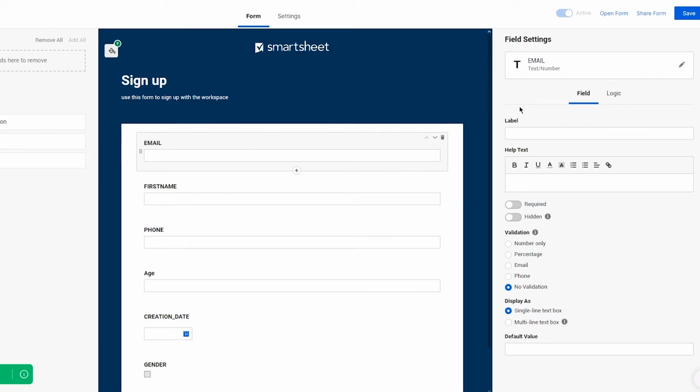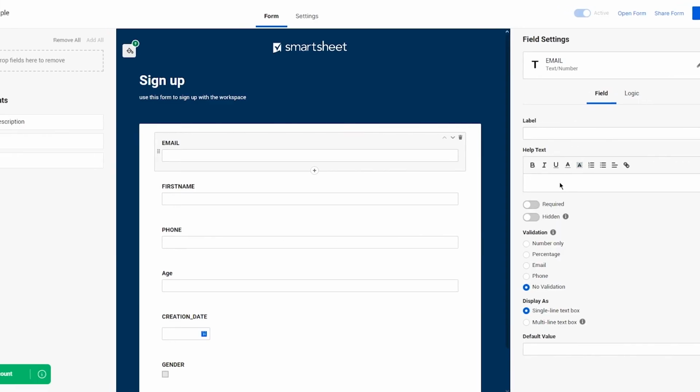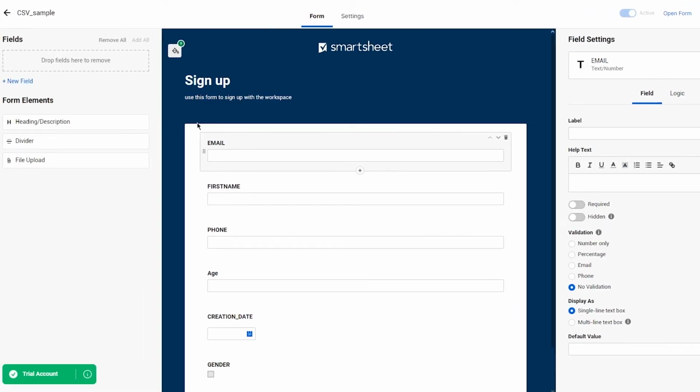Now you can also edit individual fields according to whatever you want. So let's say I'm going to click on this field. You can change the logic for this field. You can also add in different labels. You can add in different validations as well. And moving on, you can add these form elements as well, like heading, description. You have dividers. You can also add in a file upload.